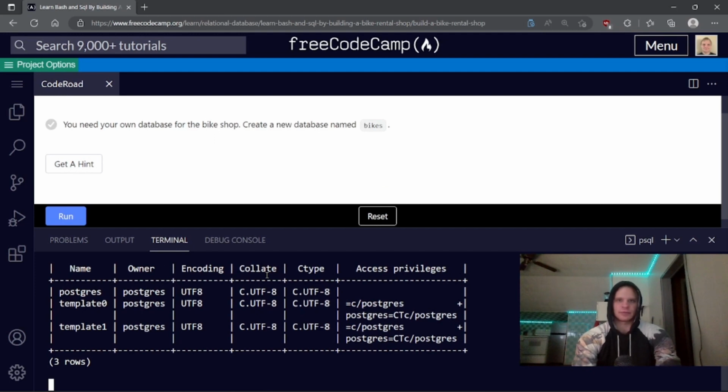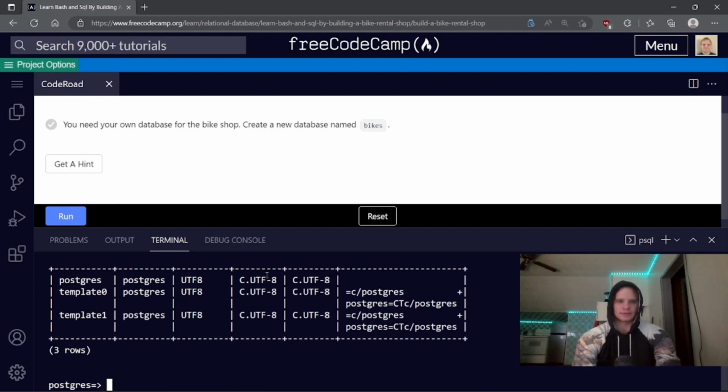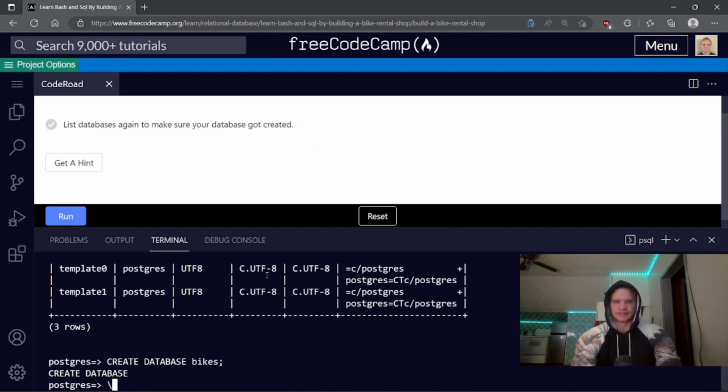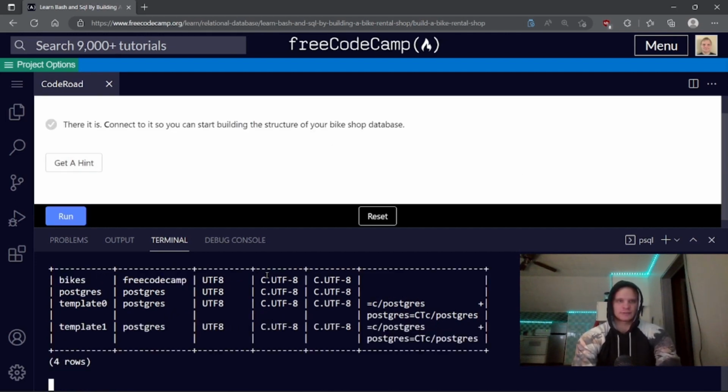And we need to create a new database named bikes. So let's do that with create database. Create database bikes. And there we go. List databases again to make sure it's there. And it is. There it is.